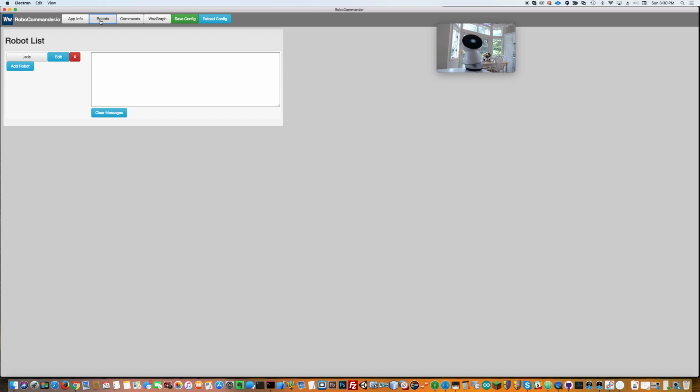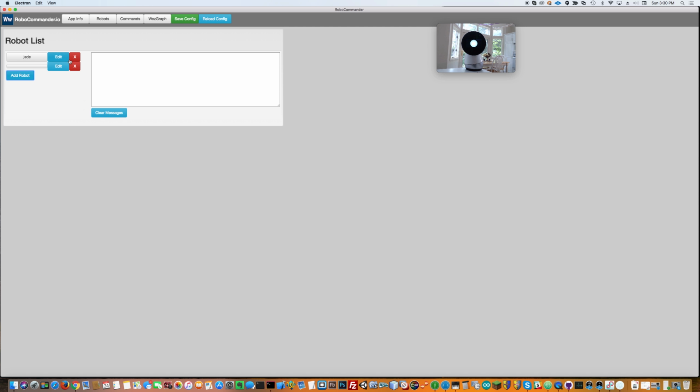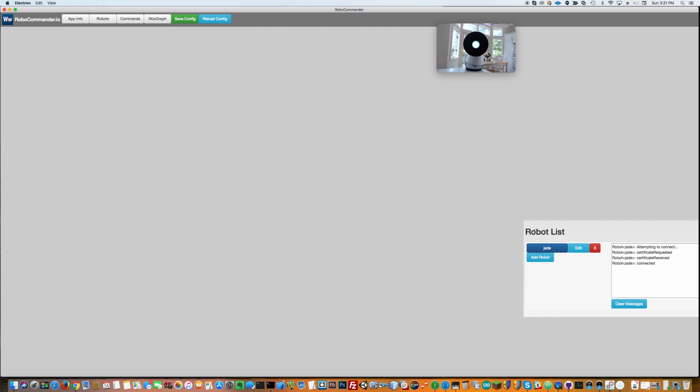The Robots panel allows you to configure any number of robots. RoboCommander can control multiple robots simultaneously, or robots can be targeted individually to respond to specific commands. You can add a robot and then fill out the robot-specific information in the Robot Info modal dialog. When the robot-specific information is configured, you can connect to the robot by clicking on the appropriate button. When the robot's connected, you can either put this panel away or drag it somewhere so you can keep an eye on it. The next panel is the Commands panel.